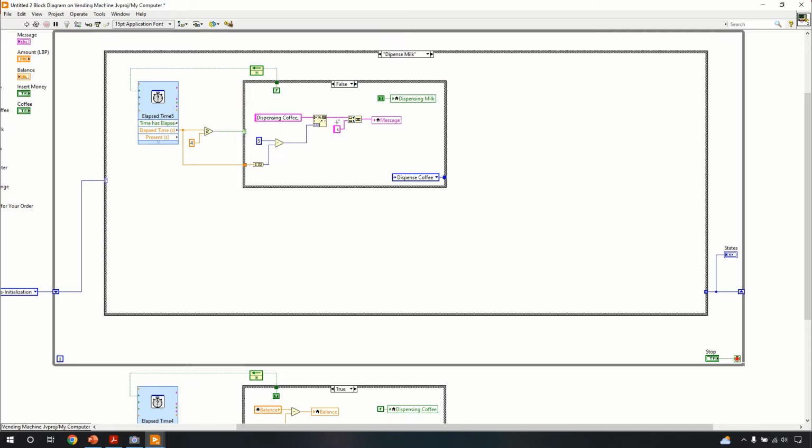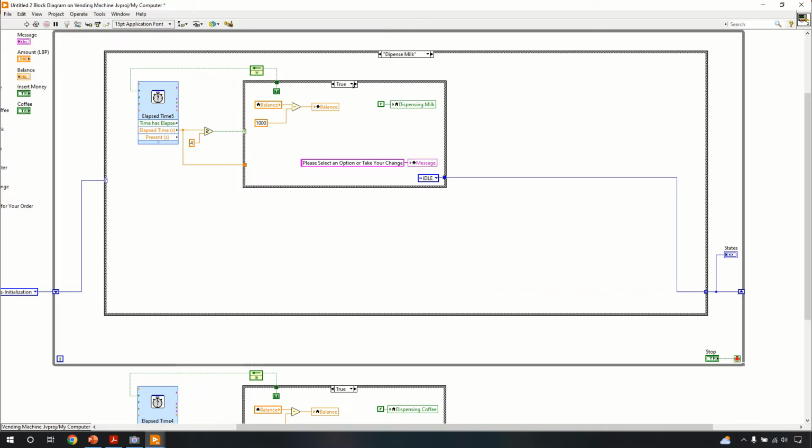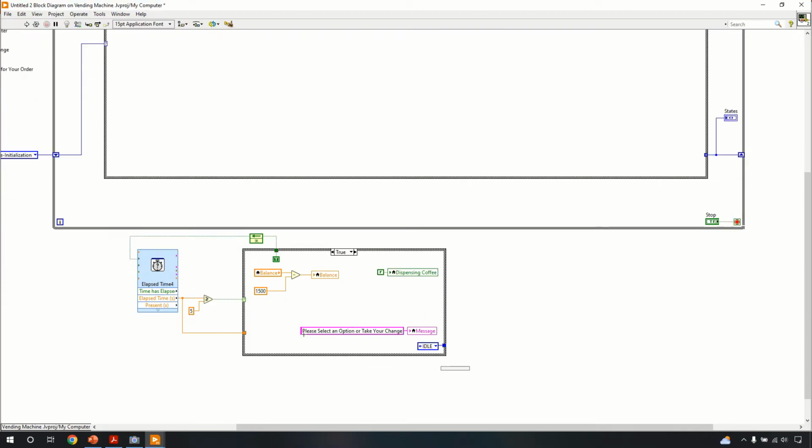Perfect. Now in the false case, instead of coffee, we need to type in here dispensing tea. And once we're done, we need to stay in dispensing milk. Actually, it's milk and not tea. So milk, milk. Perfect. So here we need to type in milk. So dispense milk. If not, stay in the idle state. And that's it.